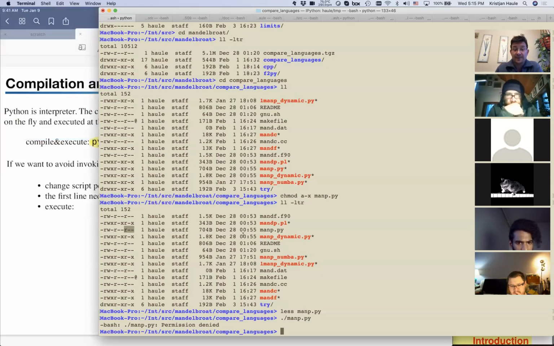Okay, now this is not executable. So what I can do now is I can change mode. Chmod means change mode, and I can say a plus x and then manp.py. So what does this mean? A plus x. A means that I'm going to change mode for everybody. A means everybody, for me, for group, and for everybody else. Okay, so basically all three of those flags will change. So the flag here will become x, the flag here will become x, and here will become x.